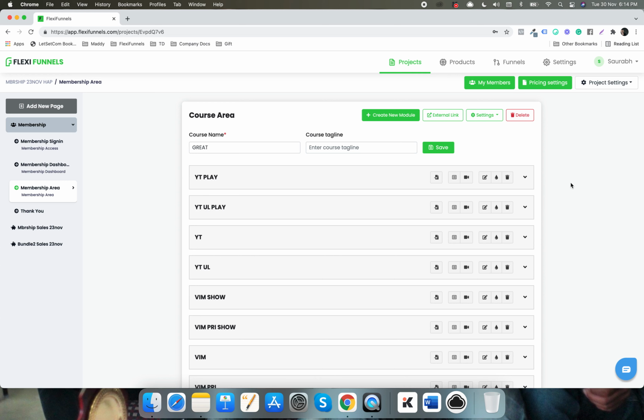Hi there. So we have added this amazing new feature in which you can add users to your membership manually. So how to use that? Of course, first things first, you need to have a membership area created, right?